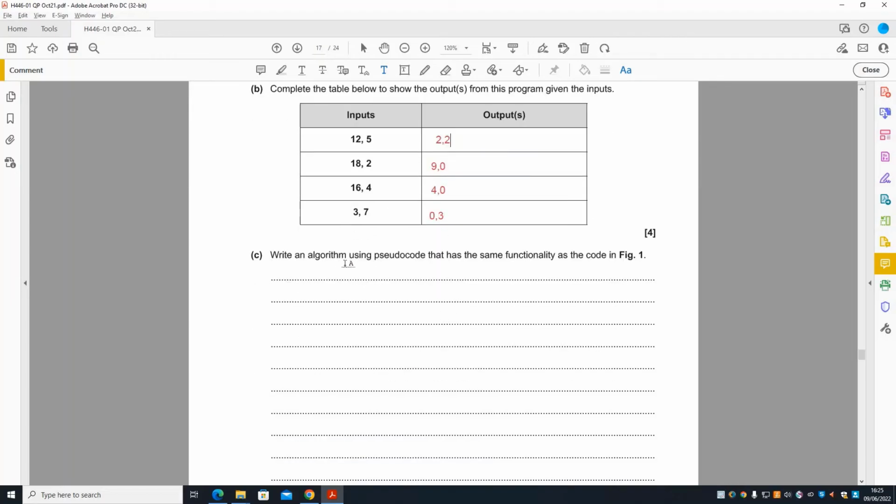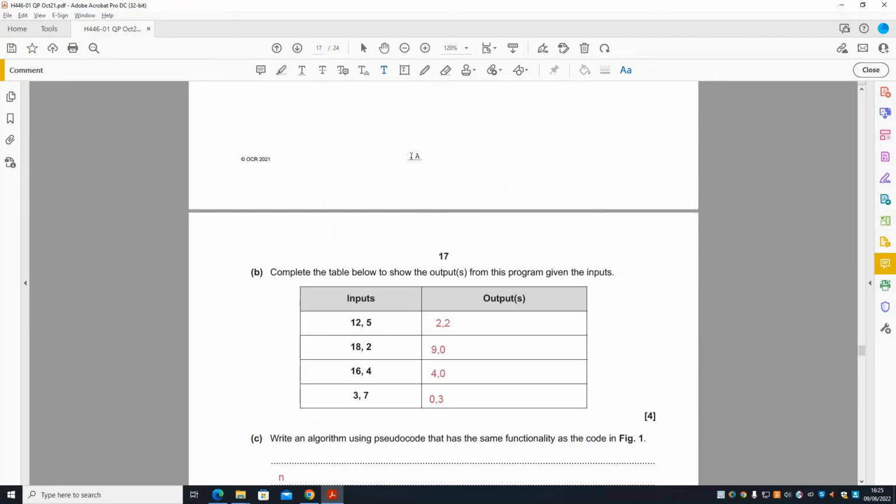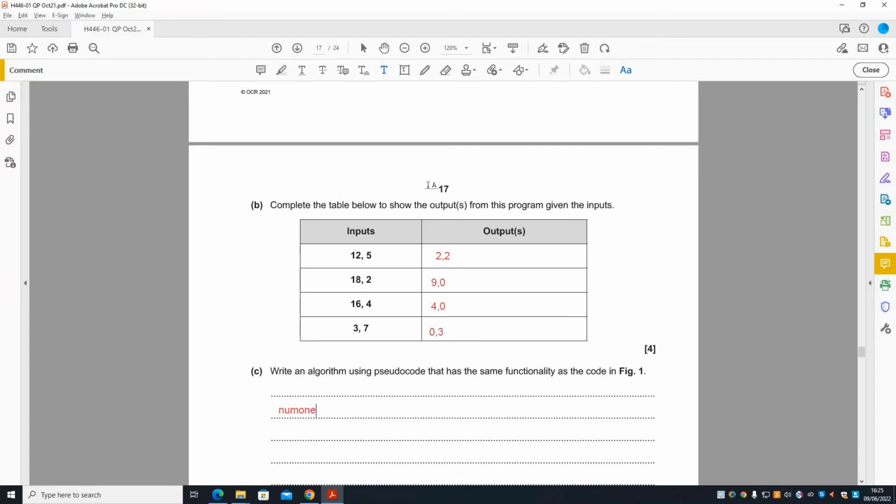Write an algorithm using pseudocode that has the same functionality as the code in figure 1. So we're just going to write that in a high level language. So first of all, we need to get people to enter their numbers, and we're going to store them in variables called num1 and num2. So we'll say num1 equals input, enter a number. And then we'll do the same for num2. Num2 equals input, enter a number.